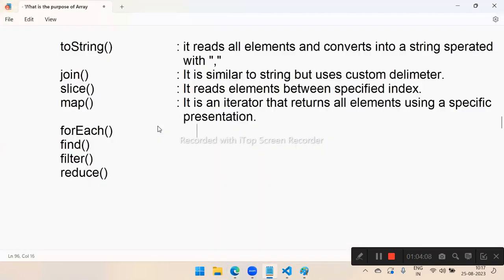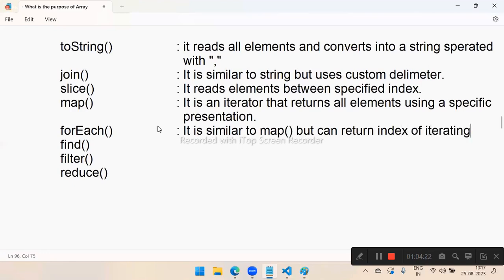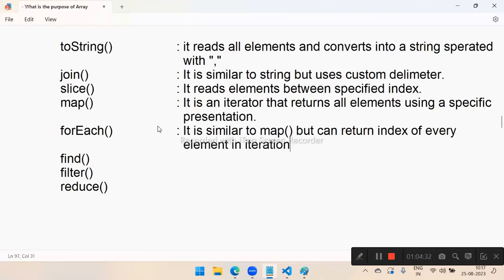So it is similar to map, but it can return the index of the iterating element, the index of every element in iteration. I will give examples. We will see the examples. So that is the option.